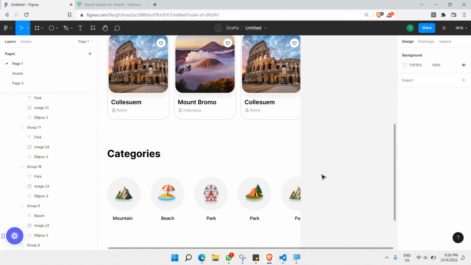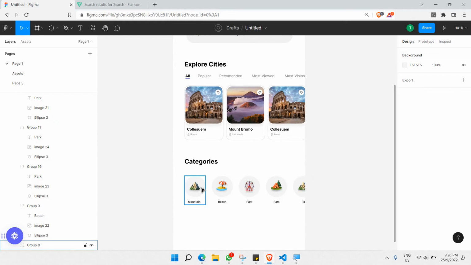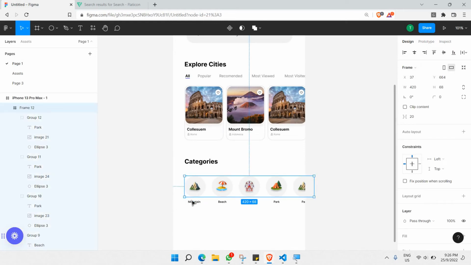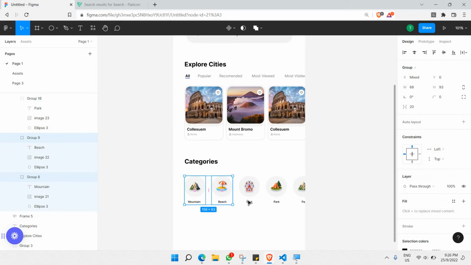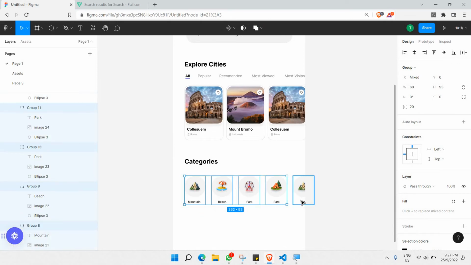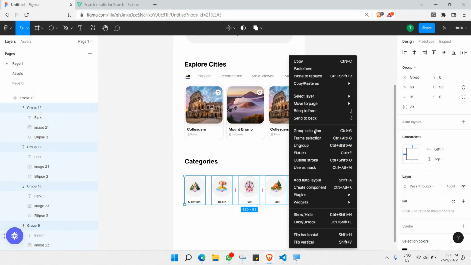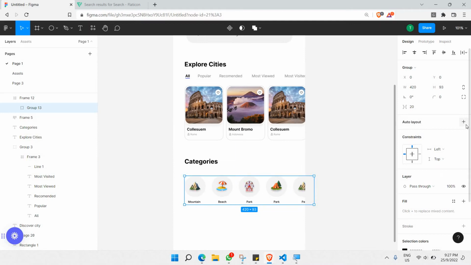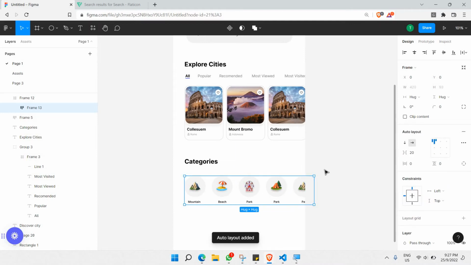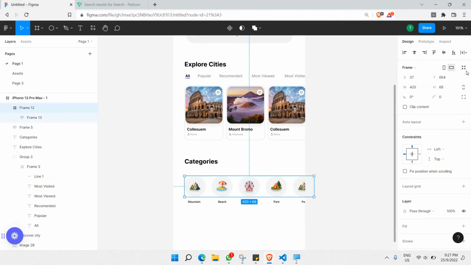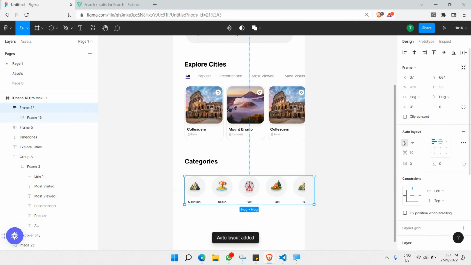Okay, that's nice. So what I'll be doing here is that since all of these actually fall under one group, by the way, I'd also like to do the same thing to make all of them into one single group, and also I'll be adding some auto layout so that you can easily change their width and height.